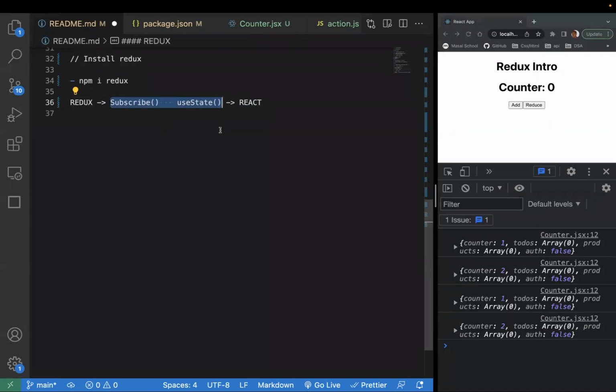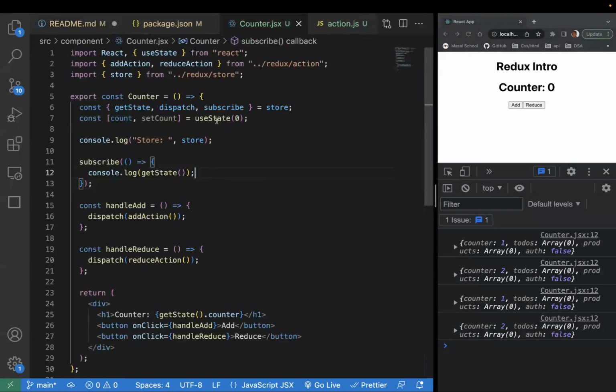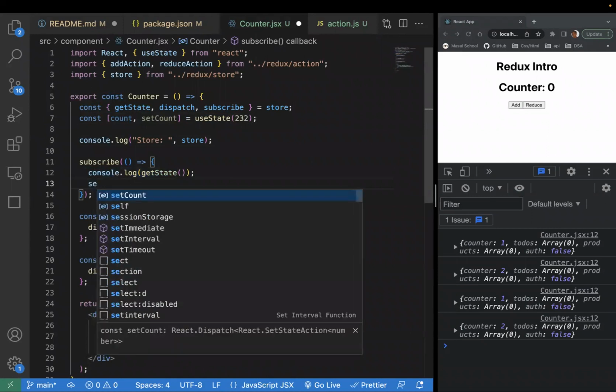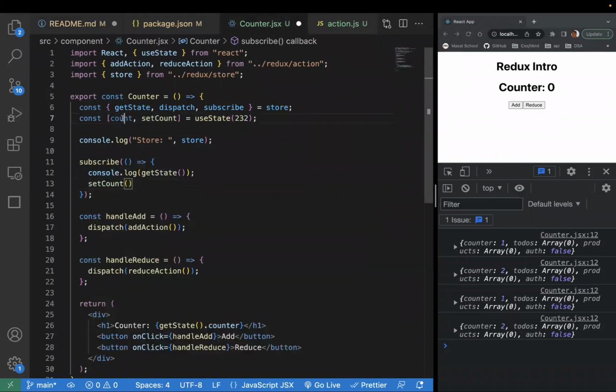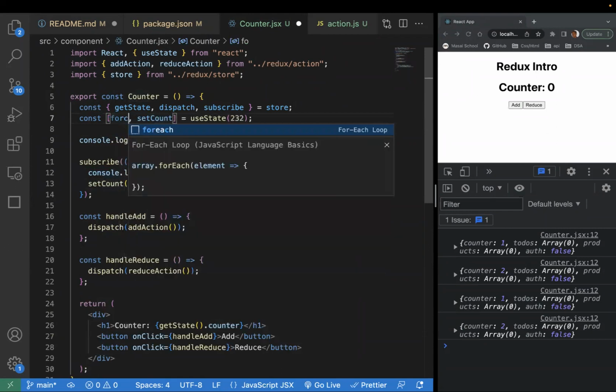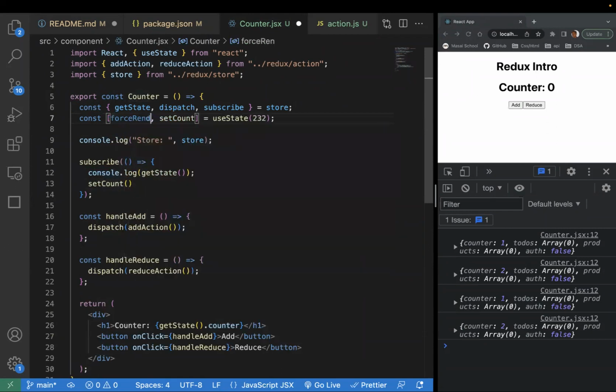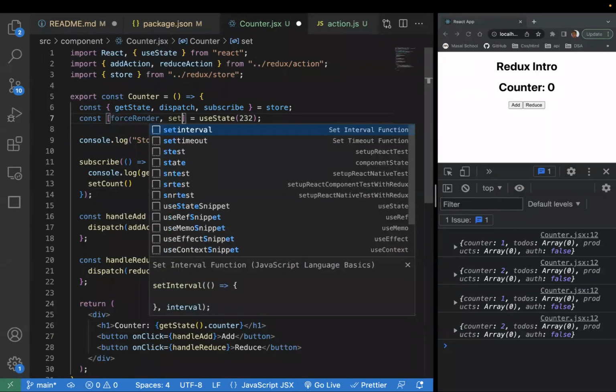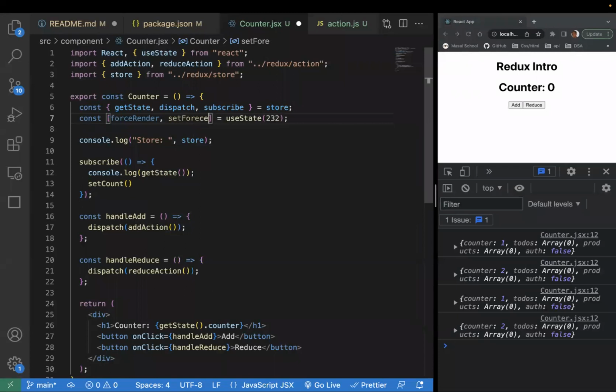Of course. Whenever something changes, the subscribe method runs, just use a count variable here somewhere. It has nothing to do with a counter or something. You can even write some random number. No one's stopping you. Just simply call this set count, or let's add this force render because we are forcefully rendering.